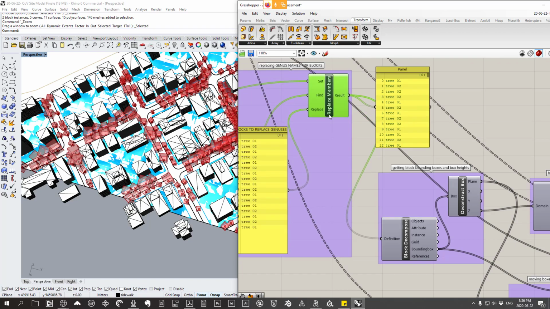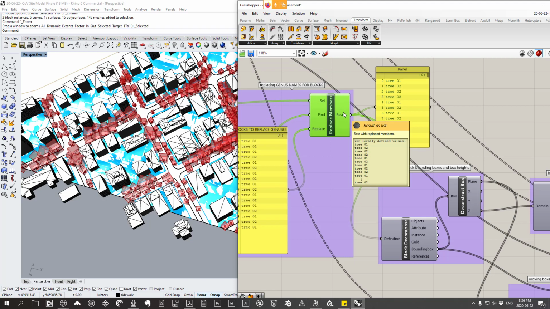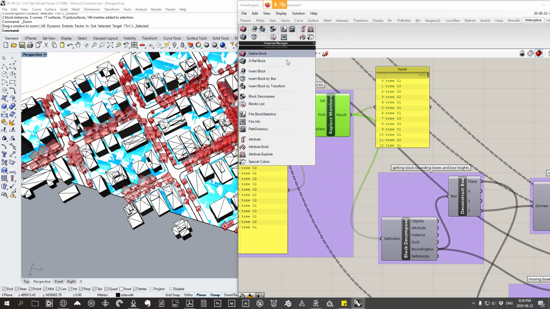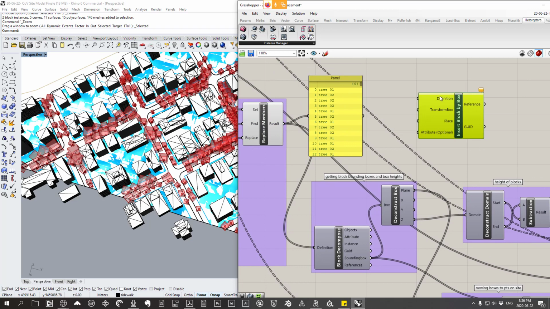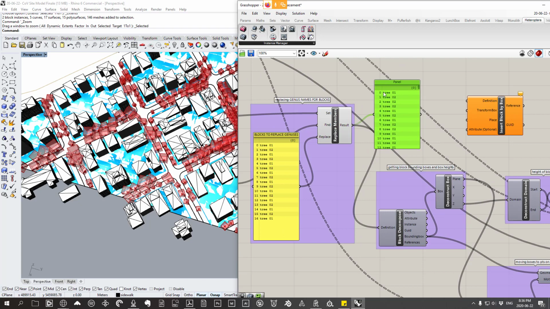If we go back to our replace members component, we have a set of all these trees, 1s and 2s. All we need to do now is go to Heteroptera, go to Instance Manager, and then go to Insert Block by Box, which fits and places an instance object into a reference box. The definition is going to be our replace members output, aka our list of trees, so the result plugs into the definition.